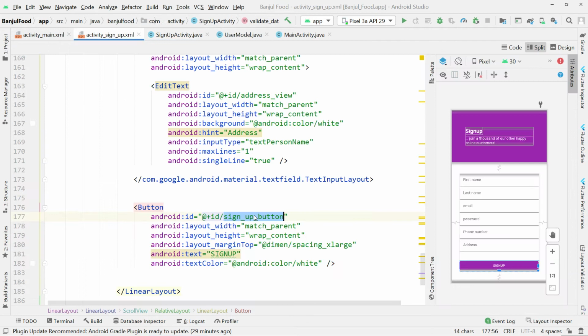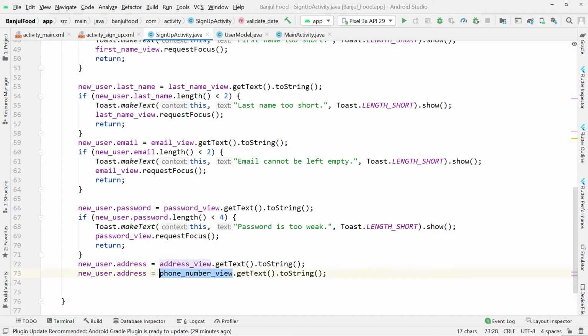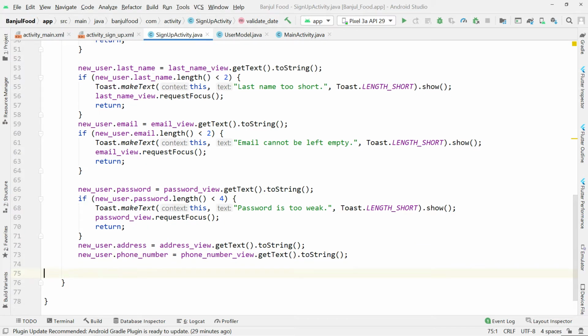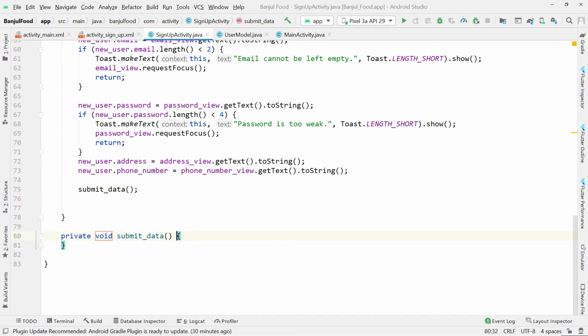Okay, so lastly, the address and the phone number are optional. So you can go ahead and just collect the address from the address view, and phone number from the phone number view. Once you pass these things, then you can call the submit method. Maybe submit user or create user, anything. In this method is where we're going to log in this user.